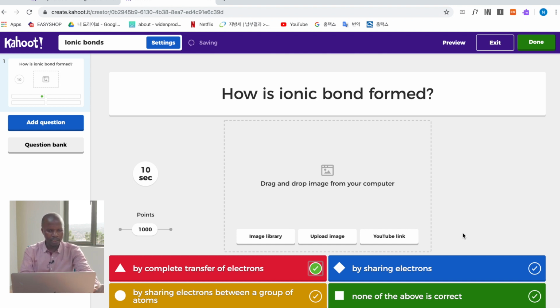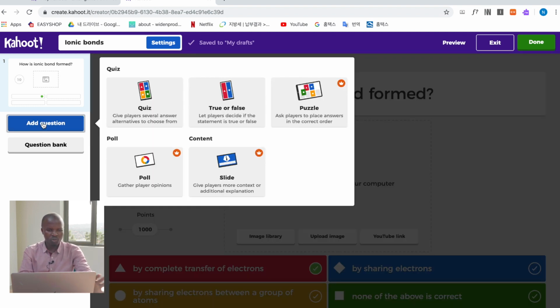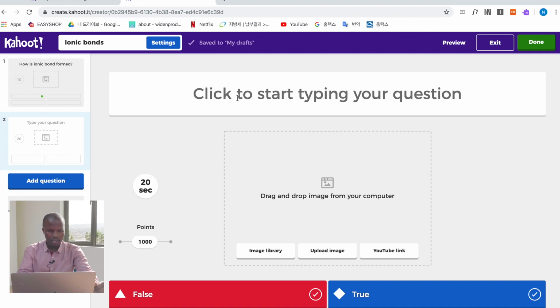And to add the second question, I click on add question. So I choose the type of question. We have many types here: true or false, puzzle, poll, slide. So let me choose true or false. This is the second question.